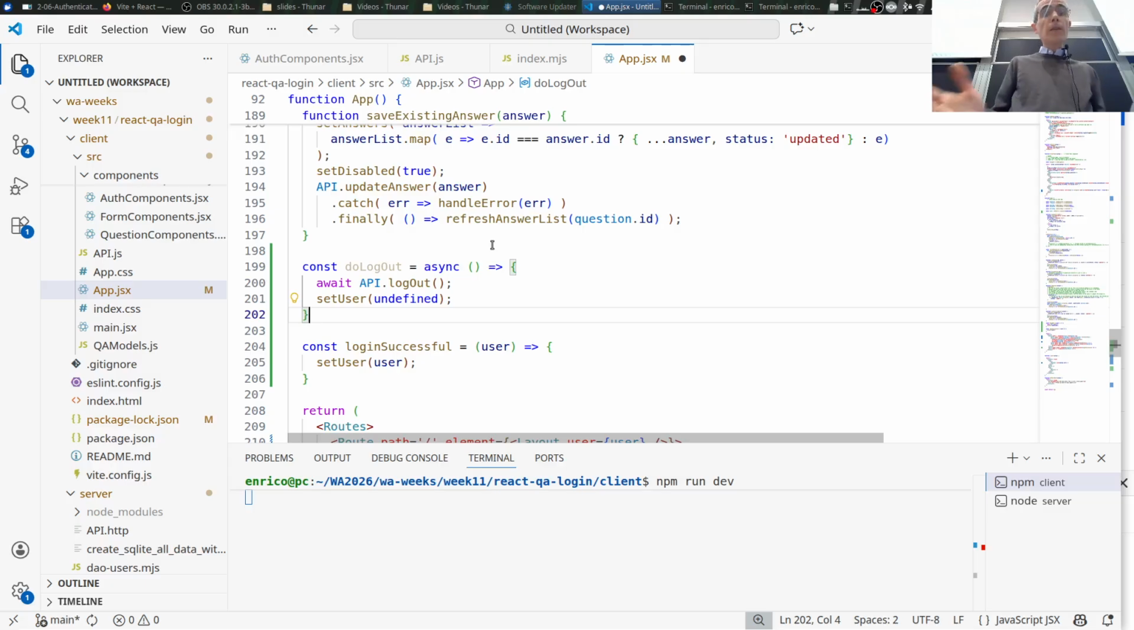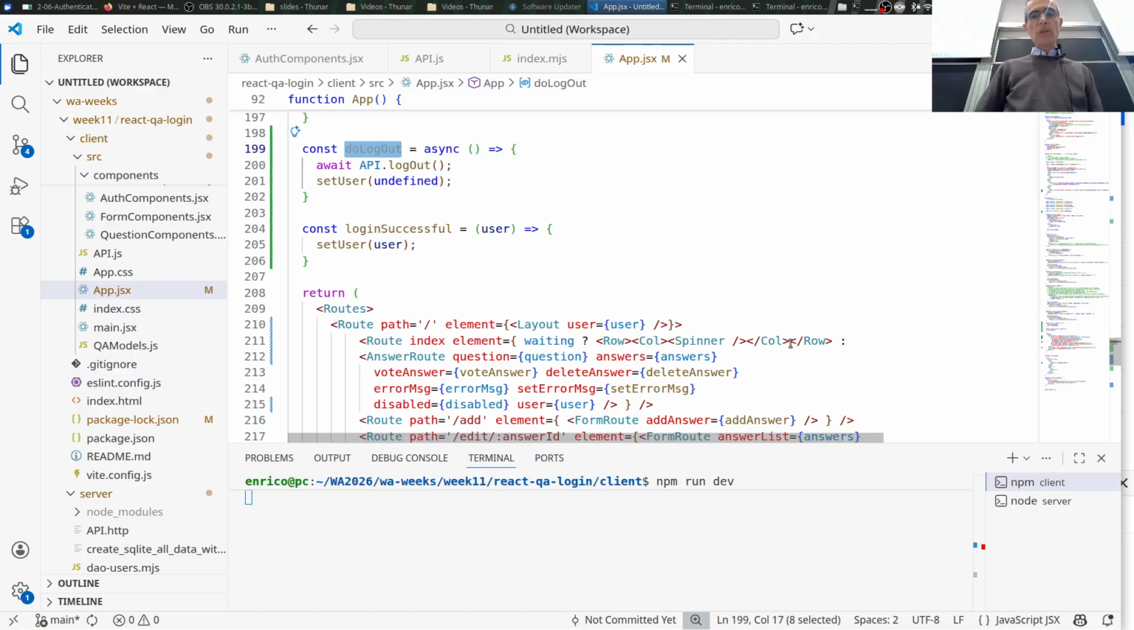Okay. Otherwise, we can do API logout dot then set user undefined. Okay. But then also dot catch set user undefined. So maybe it's better to do dot finally set user undefined. Okay, maybe with the await it's more readable. I mean, again, just to show you some ways of doing things in a different way. One is done with the then, one with the await, and so on. Okay, so do logout needs to be passed to the layout, I guess.